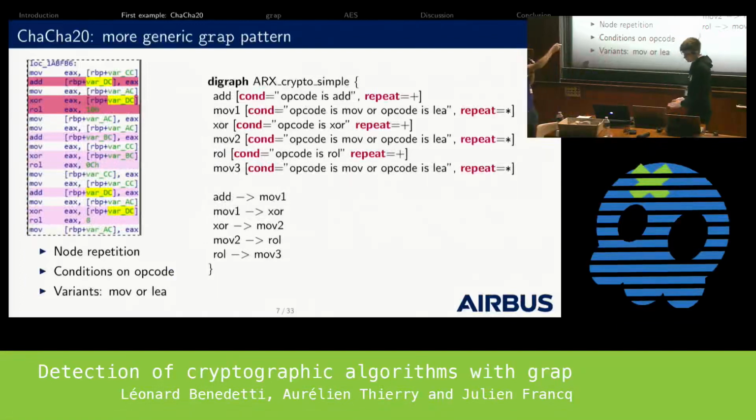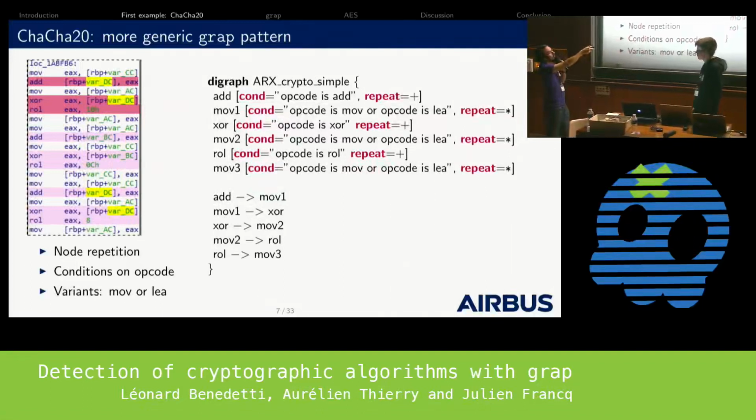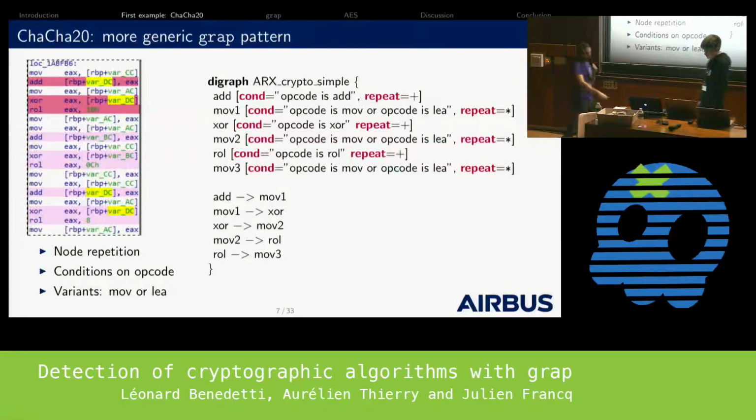So this follows the dot format. You have the name of the pattern here, and you have a bit more generic things like the add here. You want it to be able to repeat. Maybe there is one add, maybe there is two, etc. The move, there can be 0, there can be 1, or there can be more, etc.